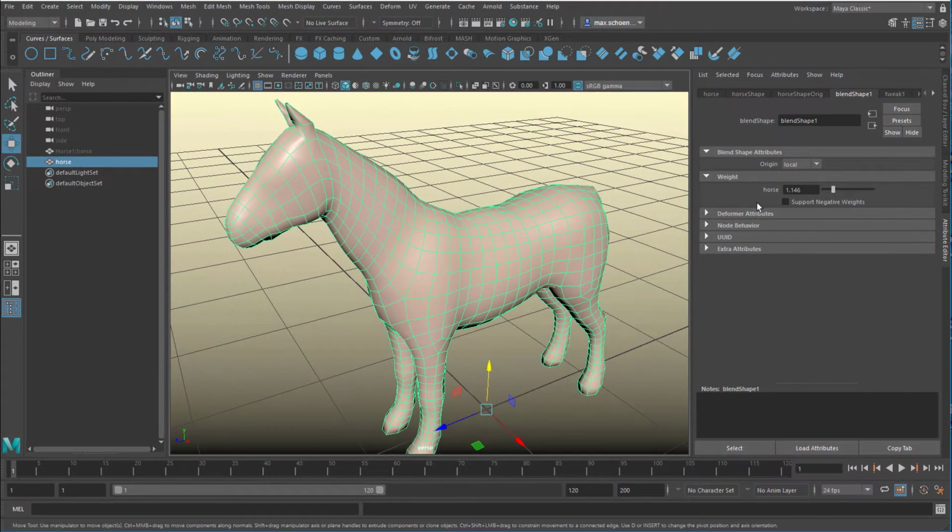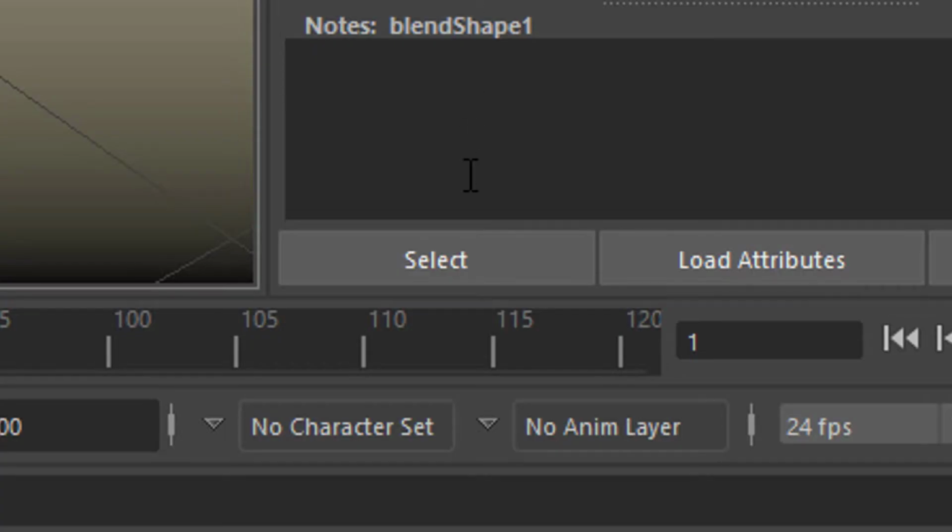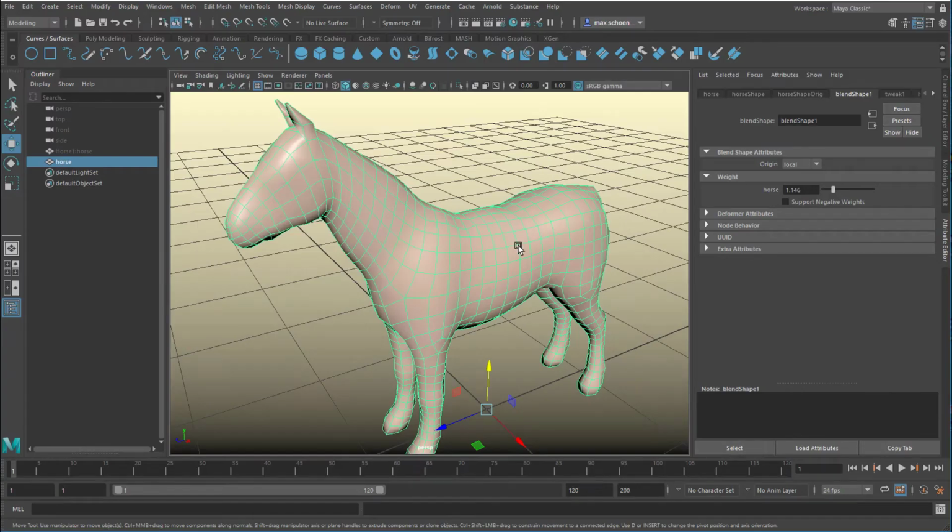In order to keyframe the blend shape, you need to select it here. Because currently we have the horse selected, we want to select the blend shape. You see the horse now is deselected because the blend shape is selected. And we're at frame number 1, so let's press S, which sets a keyframe here.